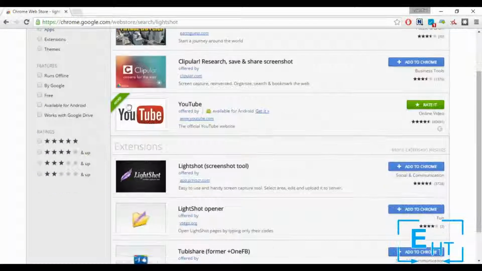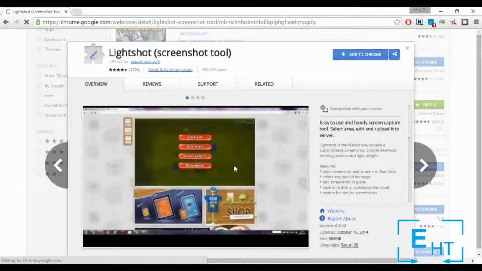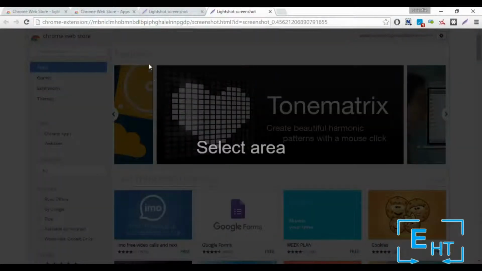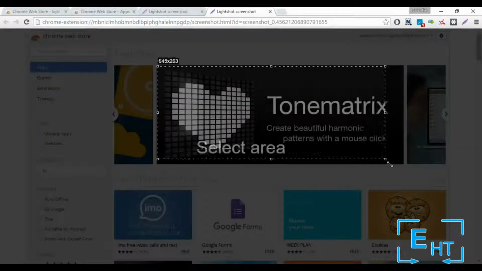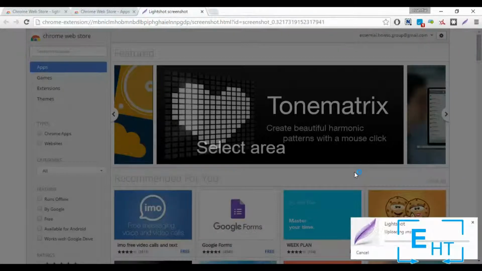Lightshot. It is an easy to use and handy screen capture tool. Once you have added it, all you need to do is select an area and edit it according to your preferences. Once you have edited, you can share it on any social network website, and also you can download it to your computer's drive.